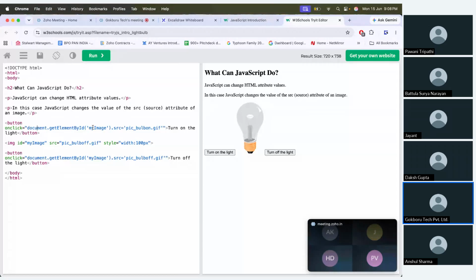You click on document.getElementById my image. Where is my image defined? Here, है ना? अब क्या हो रहा है, आप यहाँ पे क्या कर रहे हो, जैसे SRC पहले क्या है, pic bottle off, अब देख लो bulb off, right? तो जब initially हमने load किया इस page को, bulb is off, right? क्योंकि क्या हुआ कि initially हम कोई DOM manipulation नहीं कर रहे हैं.